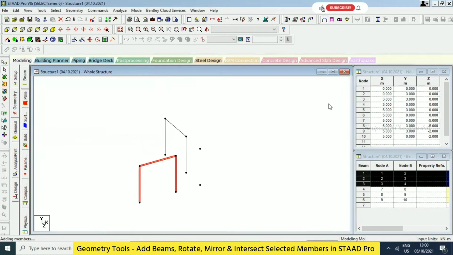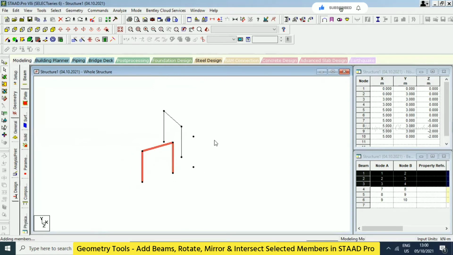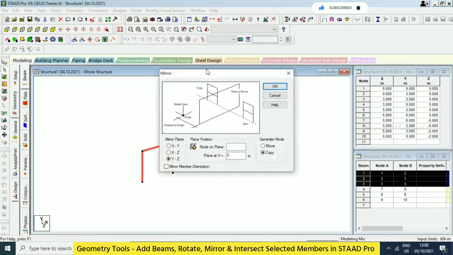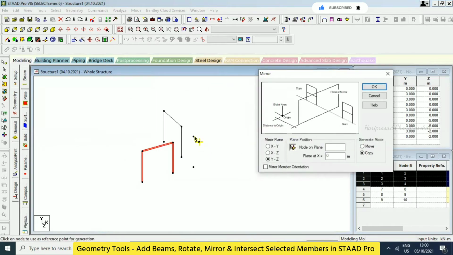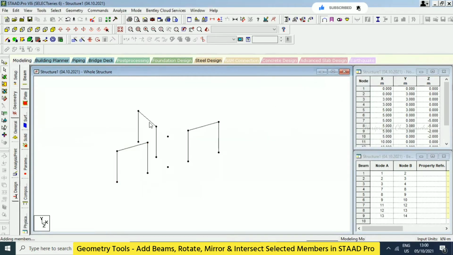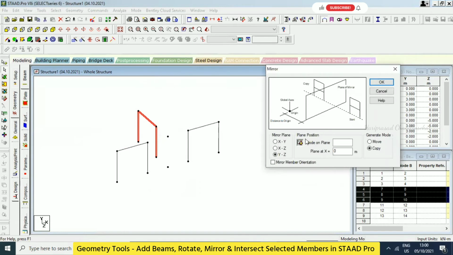When it is in the XY plane, we can't get it, right? Okay. This is YZ. We will go for mirror and select the node. If you have objects in XY, then you need to go for YZ. Now it will come in YZ. But for this, you have objects in YZ, so you need to go for the XY plane. Now you understood? There is no confusion.